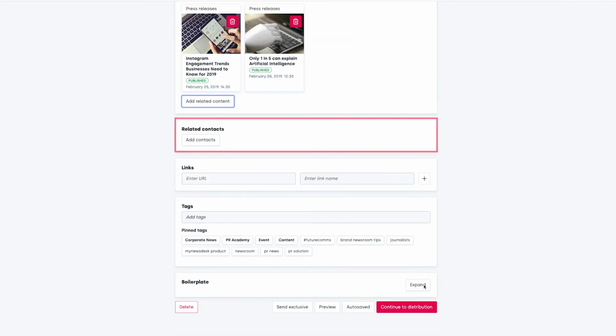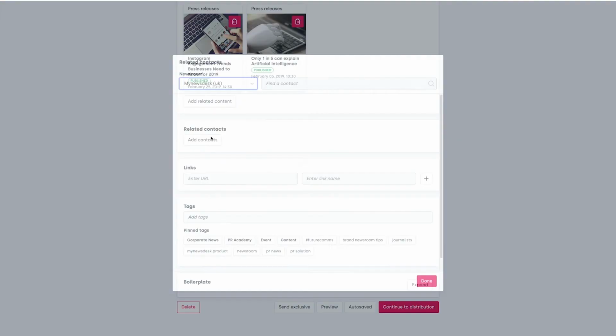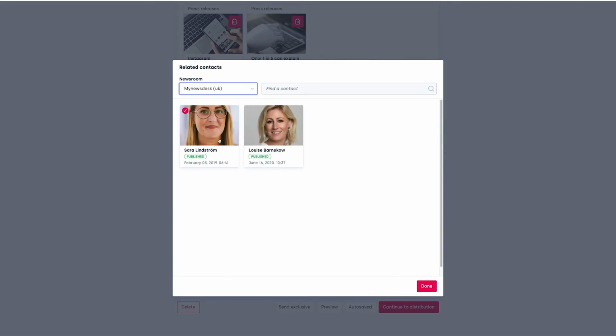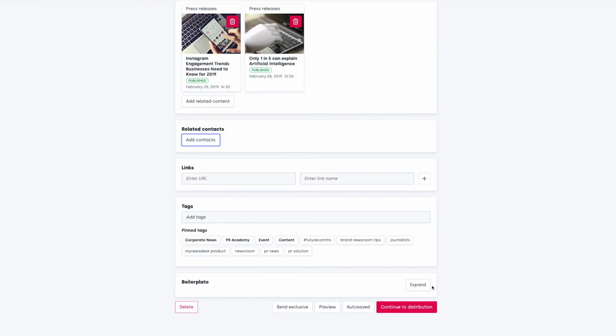The press contact will automatically be added by default to your story. However, if someone else needs to be the contact person for a specific story, you can change that under Related Contacts. Just mark that person you like to add. Add relevant links you want to promote in your story, such as a link to your website or your YouTube account.